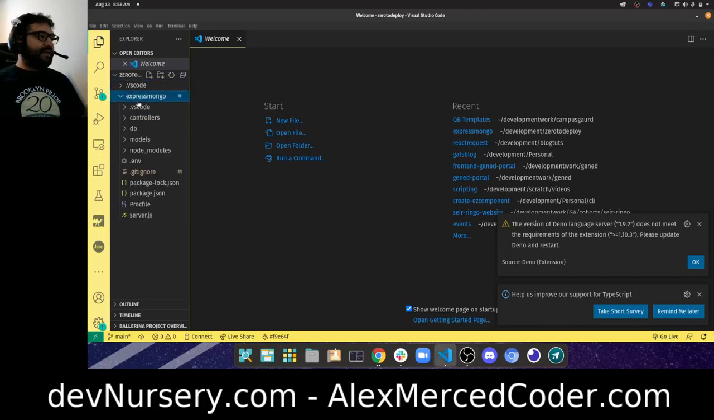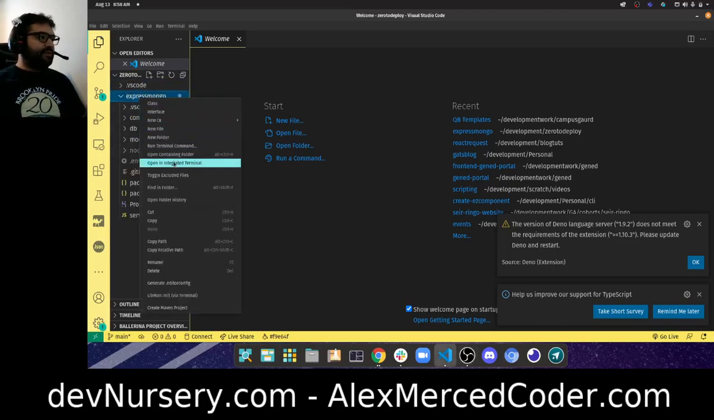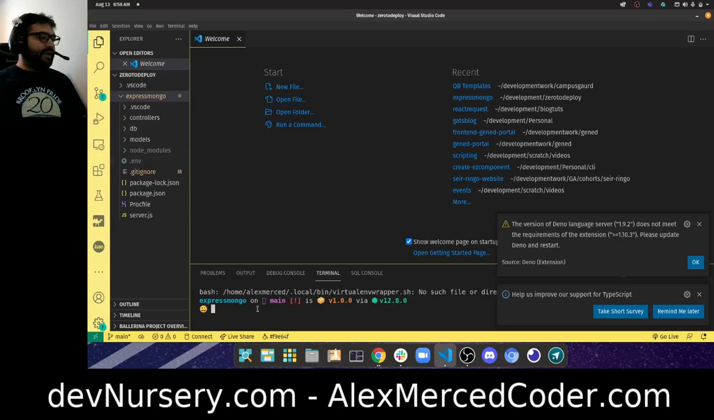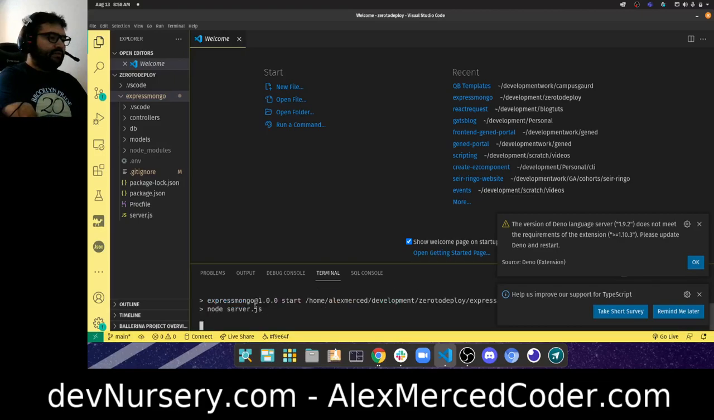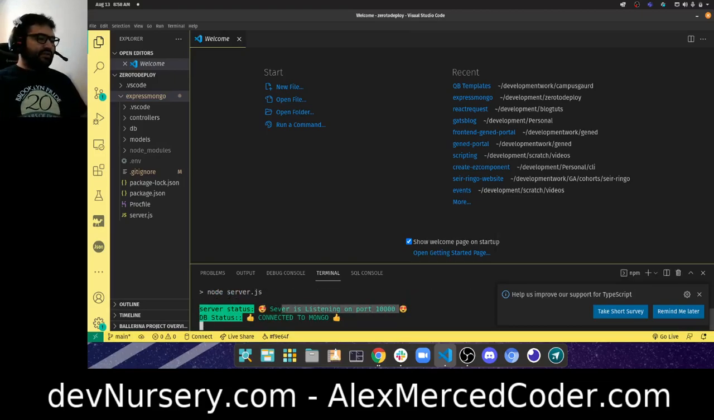So first I'm going to get the API going. I'm going to open up a terminal in the folder with the API. I'm going to do an npm run, actually just npm start should work. Good, we're connected to Mongo. Our server is listening on port 10,000. I've since updated my Mongo to Mongo 5.0, so I don't think all that data is gone. So I should have a blank database, but that's fine.